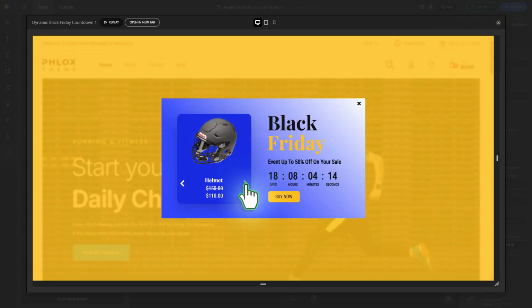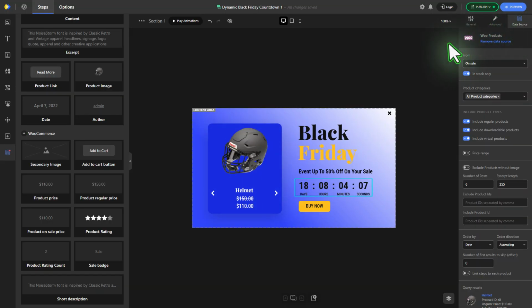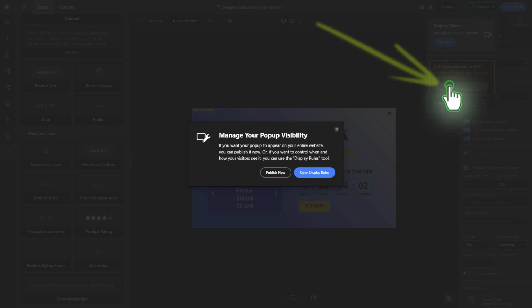And there it is, a beautiful slider showing our on-sale products dynamically with the original and sale prices displayed perfectly. This looks great. I'll hit Publish, then Publish Now.